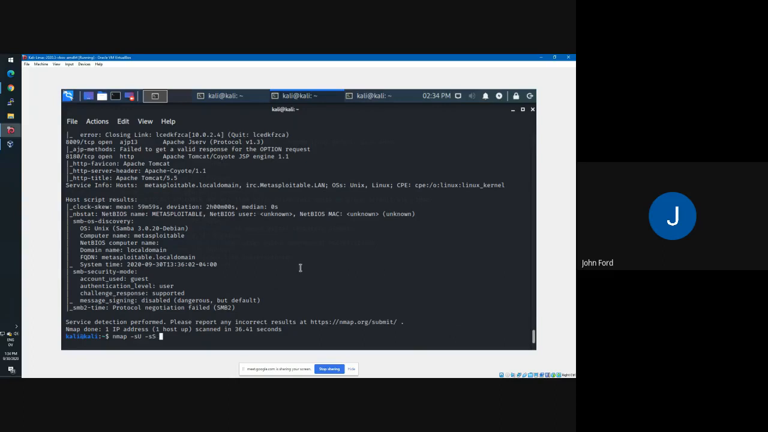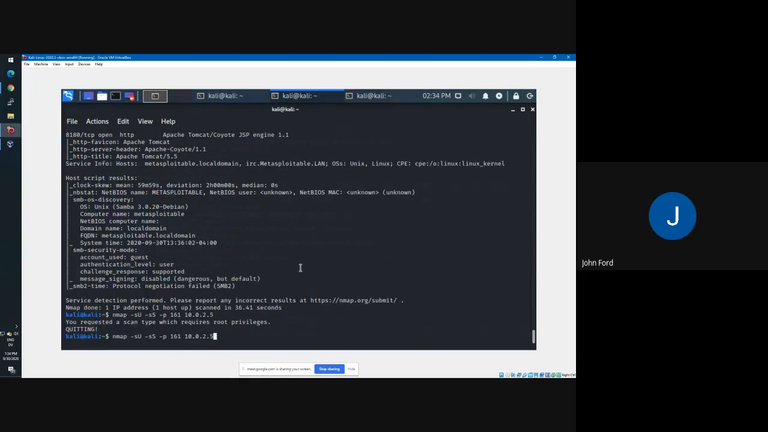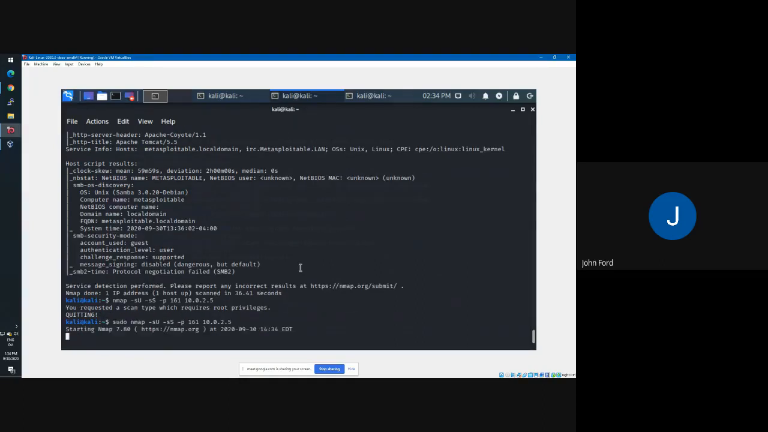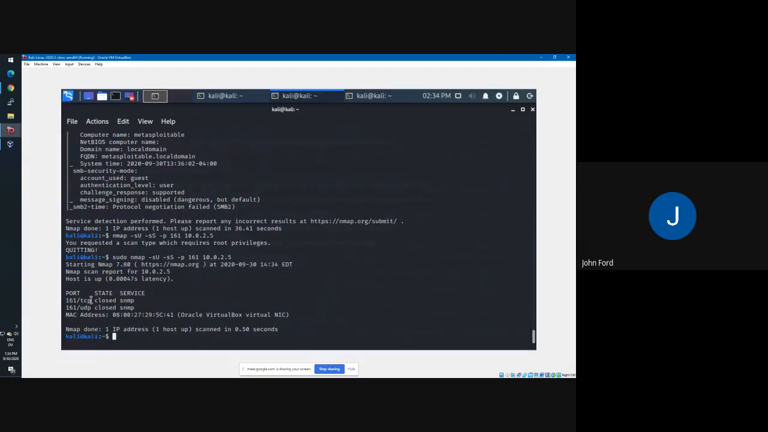So let's say, once again, I'm going to scan port 161. I specify that with -p 161, and then the machine that I want to scan. For this, I apparently need root privileges, so I'm going to add sudo to the beginning. And you'll notice that it is closed. It scanned both TCP and UDP, because the -sU tells it to also scan UDP in addition to TCP.